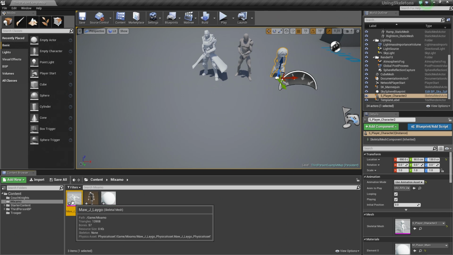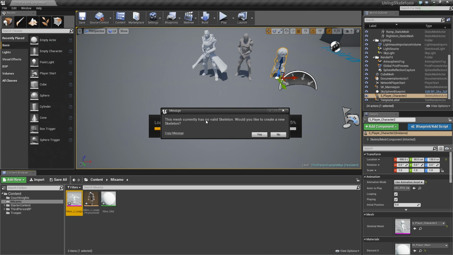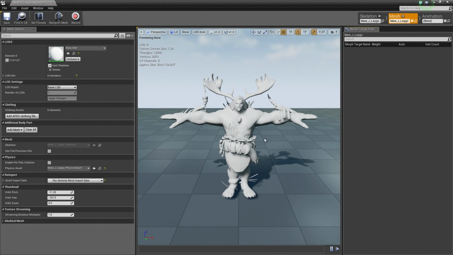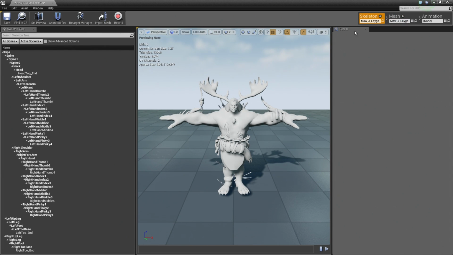So when you double click on this, it's going to say the mesh currently has no valid skeleton. Would you like to create a new skeleton? We need to create a skeleton asset now to provide that bone and hierarchy information for this skeletal mesh that we just imported. So I'm going to click yes here. It's going to create a new skeleton asset for us, allow us to open up that asset. So if we hop over to the skeleton tab, here is that list of information for the skeleton tree.